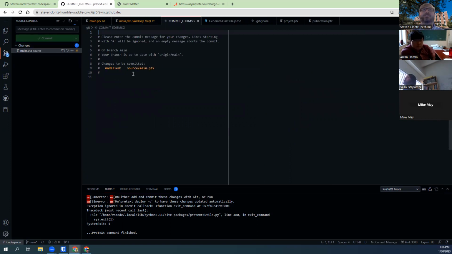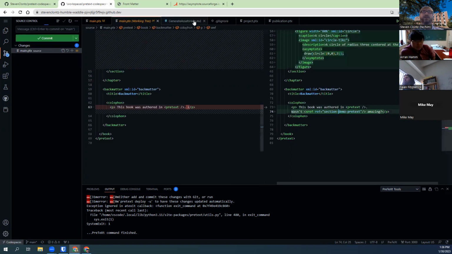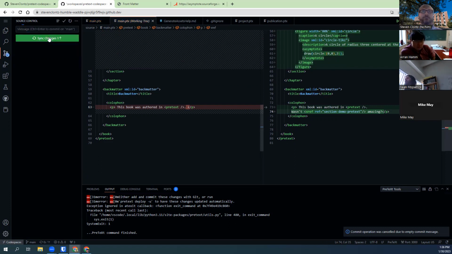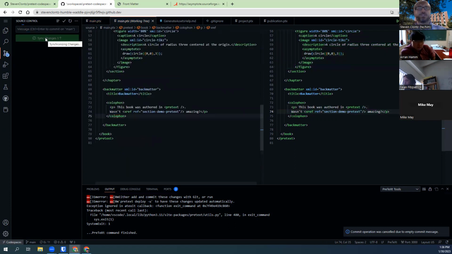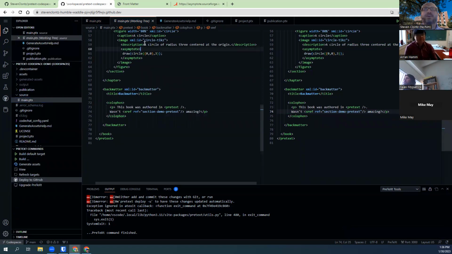Because I didn't put a message, it says, please enter the commit message for your changes. All right, so I could type it here, or I could just close it out and then go back over here and actually say, add in my first section, something like that. Synchronize those changes. And now if I go back to my PreTeXt file, I can deploy to GitHub.